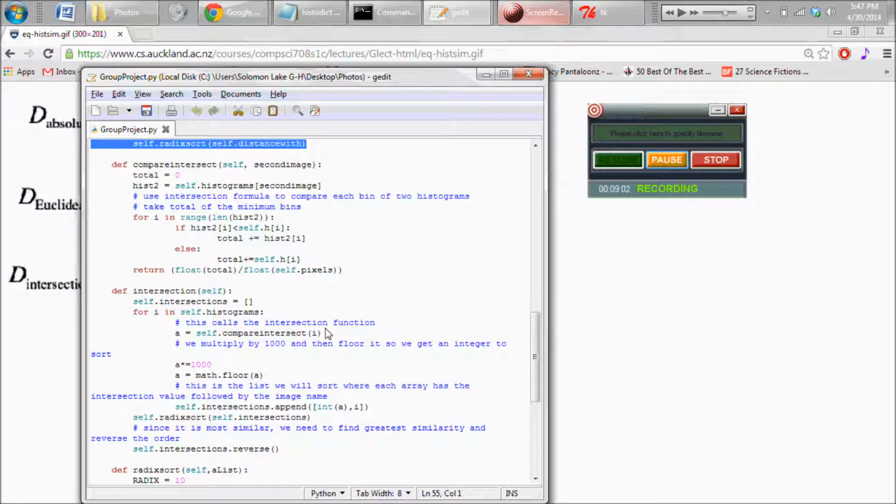This is, again, going to be taking the minimum of each bin and adding it into a total. So it's going to call this function. Again, we have an empty list. We're going to go through each bin. We're going to go through each histogram, each histogram in our list of histograms from before. Here is where we call the comparison between our query image histogram and the histogram from our previous list. It's going to call this function here, compare intersect.